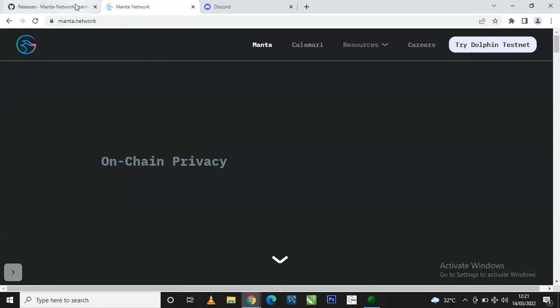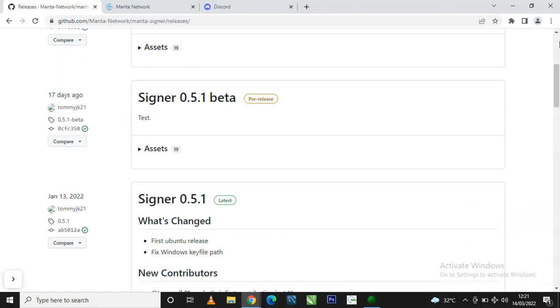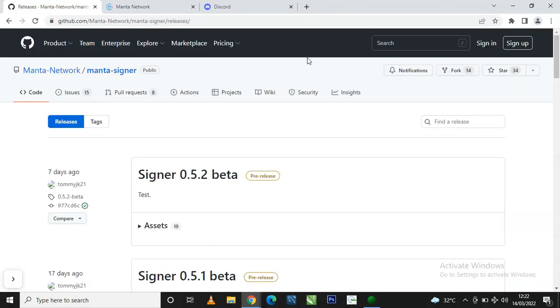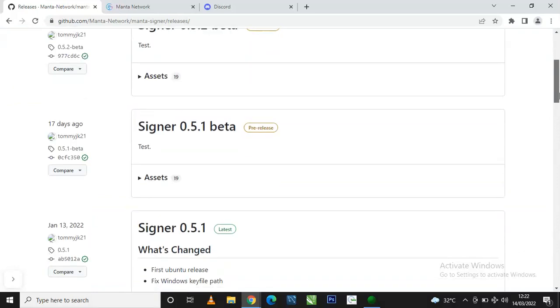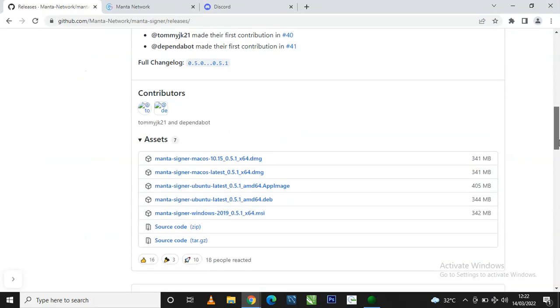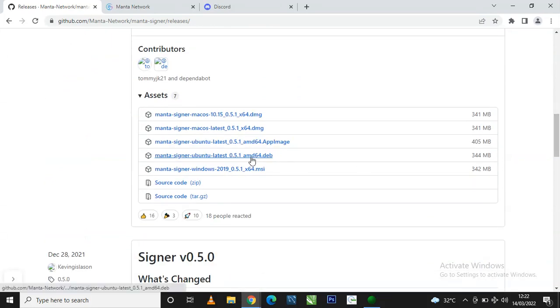First things first, we have to visit this platform, where we need to download our Manta Signer. The Manta Signer helps us get the software installed on our PC. As you can see, you have Mac OS, Ubuntu, Windows. You actually have five different versions here, of which these first two are for Mac OS, that's for your Apple system. You have this for Ubuntu, then for Windows as well.